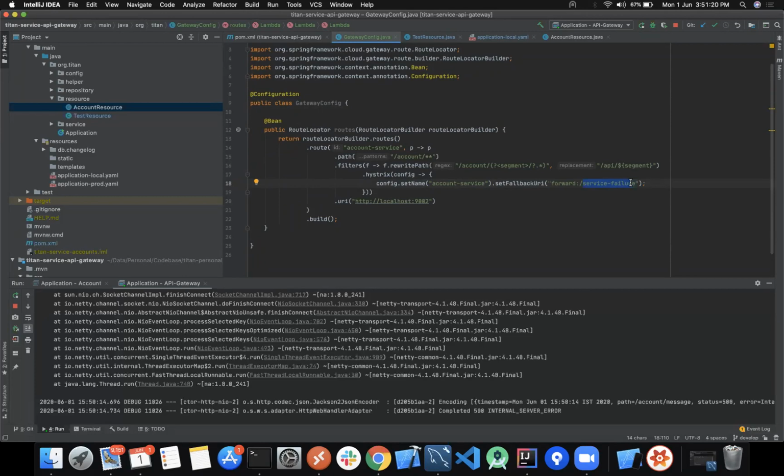If the entire account service is down, you can navigate to, there is something called blue green deployment. Maybe if time permits, I'll explain that to you. But yeah, it's worth giving a good message rather than that 500 error. So the way to do it is, you tell Hystrix that the fallback URI is service failure.